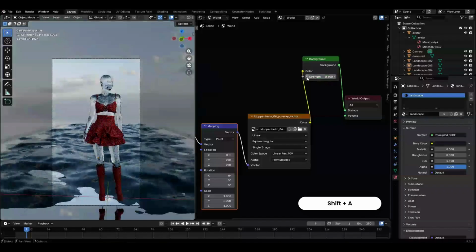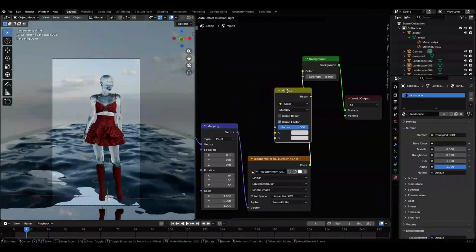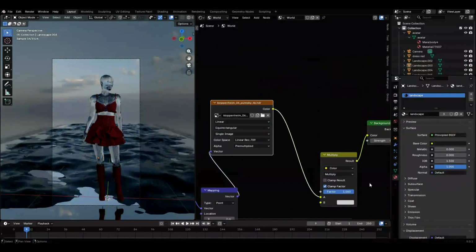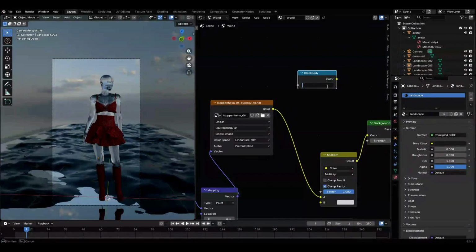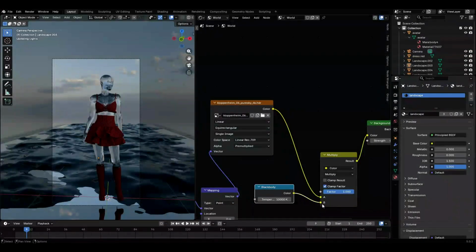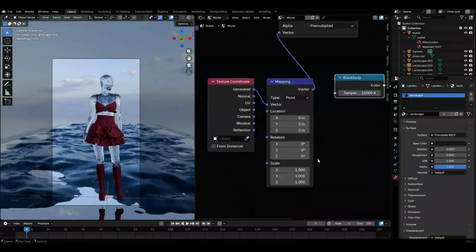Add a Mix RGB node, change the blending mode to Multiply, and set the factor to 1. Then add a Blackbody node, set the temperature to around 10,000, and connect it to socket B of the Mix RGB node. This gives the lighting a cooler tone and helps shape the overall mood of the scene.